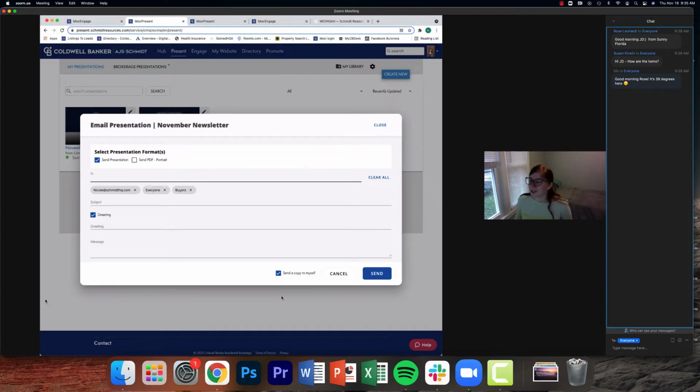Awesome. And then also for this box here, you can check whether or not you want it to send it as the presentation style or send it as a PDF. The subject line, we'll do November newsletter. And the greeting, we looked at it, and that's like the header for the email. So it'll kind of come up very prominent in the center.